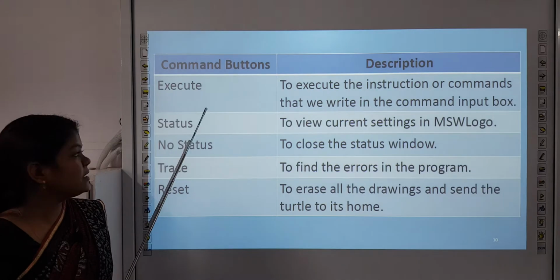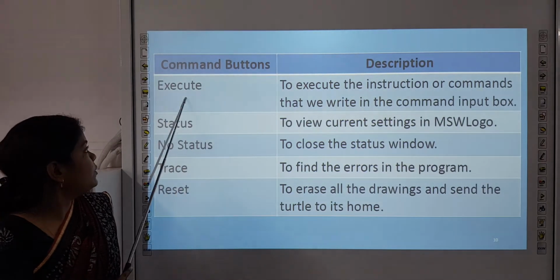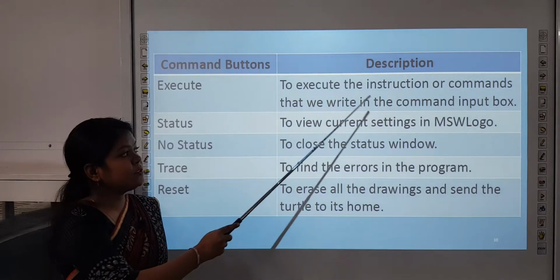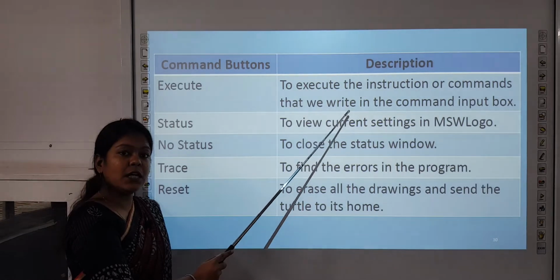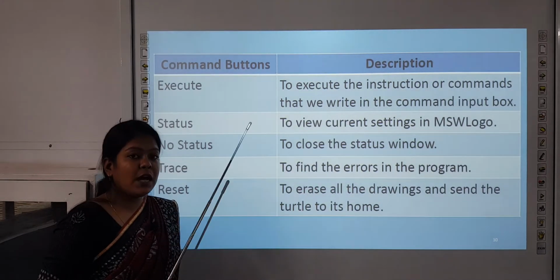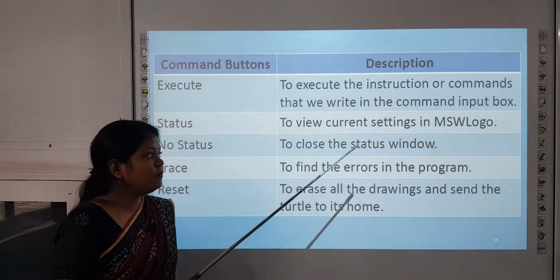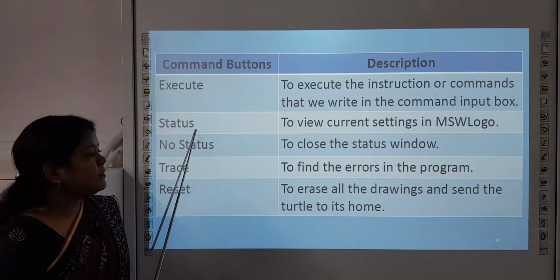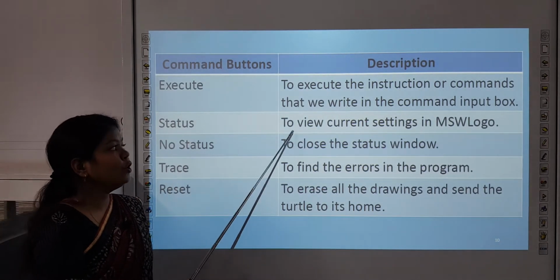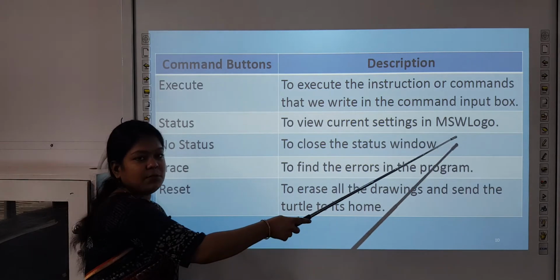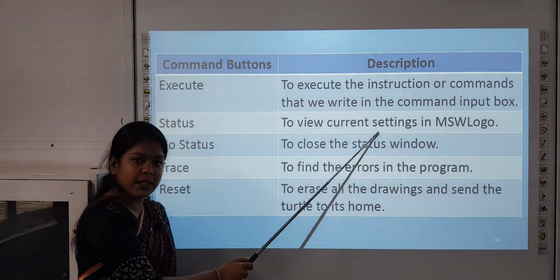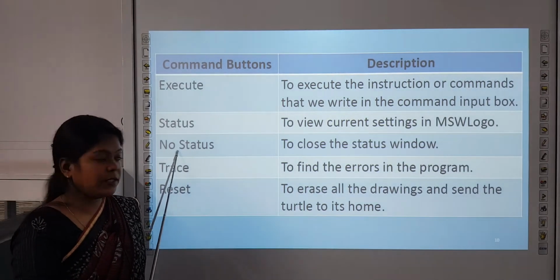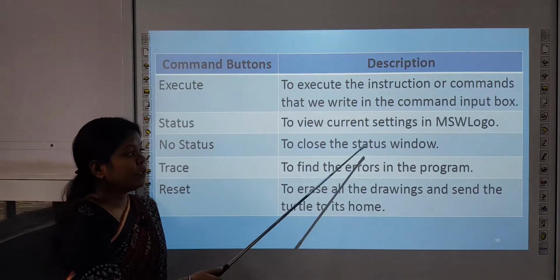Okay. Again come to next topic. So, we have some command buttons present on the MSWLogo window. First command button is execute button. Execute button is used to execute the instructions or commands that we write in the command input box. Okay. So, once you have typed the command in the command input box, then you have to press the execute button to execute the commands. Next button we have is status button. Status button is used to view current settings in MSWLogo. ठीक है, आपको current settings अगर देखनी है then you can click on the status button. Next we have no status button. This button is used to close the status window.